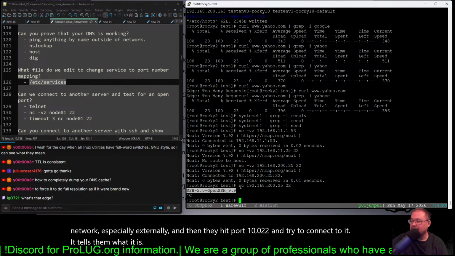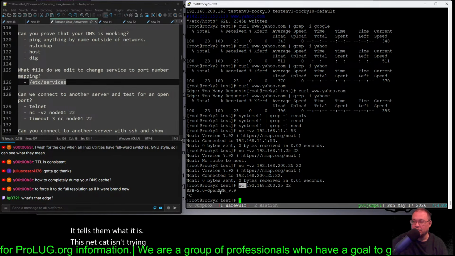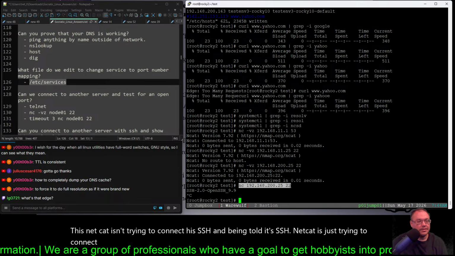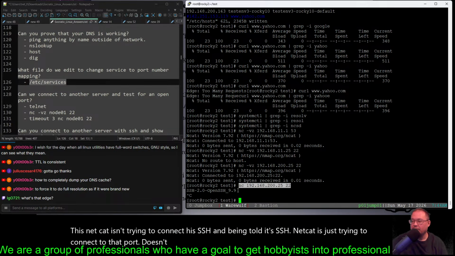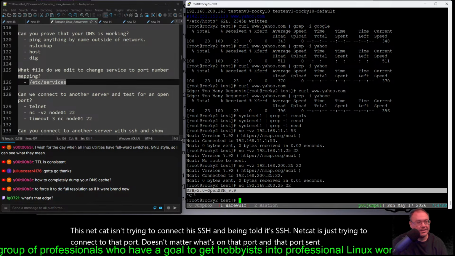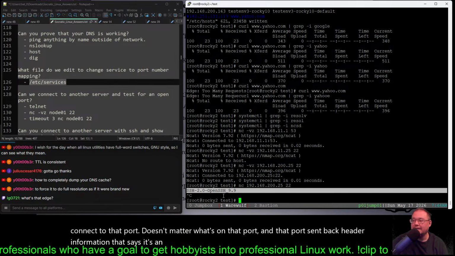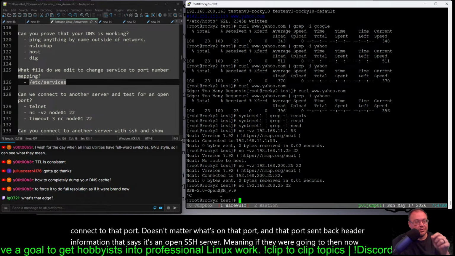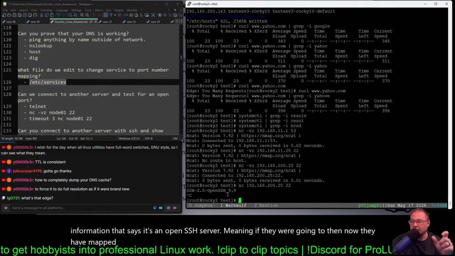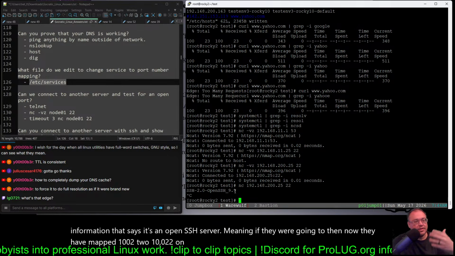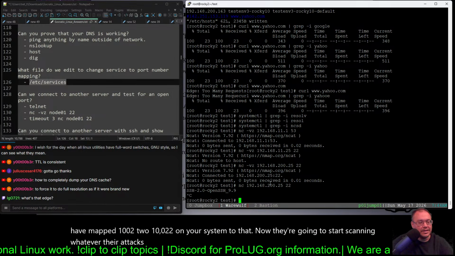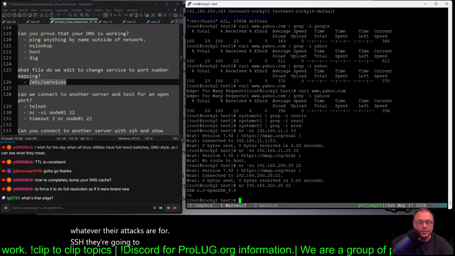This Netcat isn't trying to connect as SSH and being told it's SSH. Netcat is just trying to connect to that port. Doesn't matter what's on that port. And that port sent back header information that says it's an OpenSSH server. Meaning, now they have mapped 10,022 on your system to that. Now they're going to start scanning whatever their attacks are for SSH. They're going to run their Metasploit and do their script kiddie stuff.